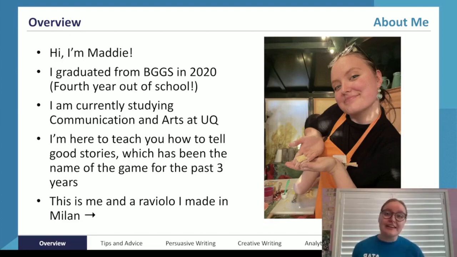Ravioli is actually the plural word. So if you have many little pieces of pasta, that's ravioli. A singular piece is a raviolo. So you can go and look really cool in front of your friends and family when you share that fun fact with them.